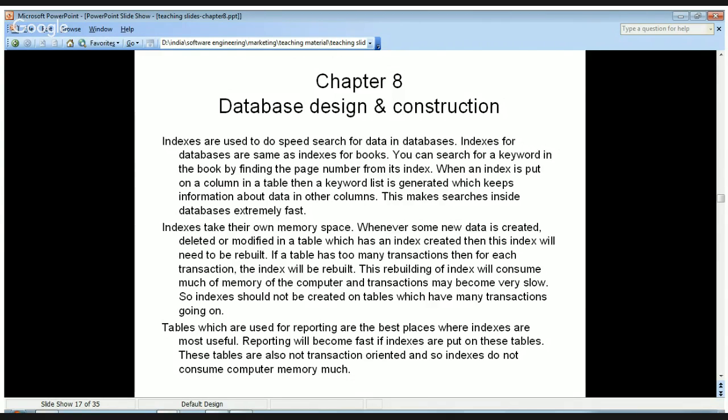Indexes take their own memory space. Whenever some new data is created, deleted, or modified in a table which has an index created, this index will need to be rebuilt. If a table has too many transactions, then for each transaction the index will be rebuilt. This rebuilding of the index will consume much of the memory of the computer, and transactions may become very slow. So indexes should not be created on tables which have many transactions going on.